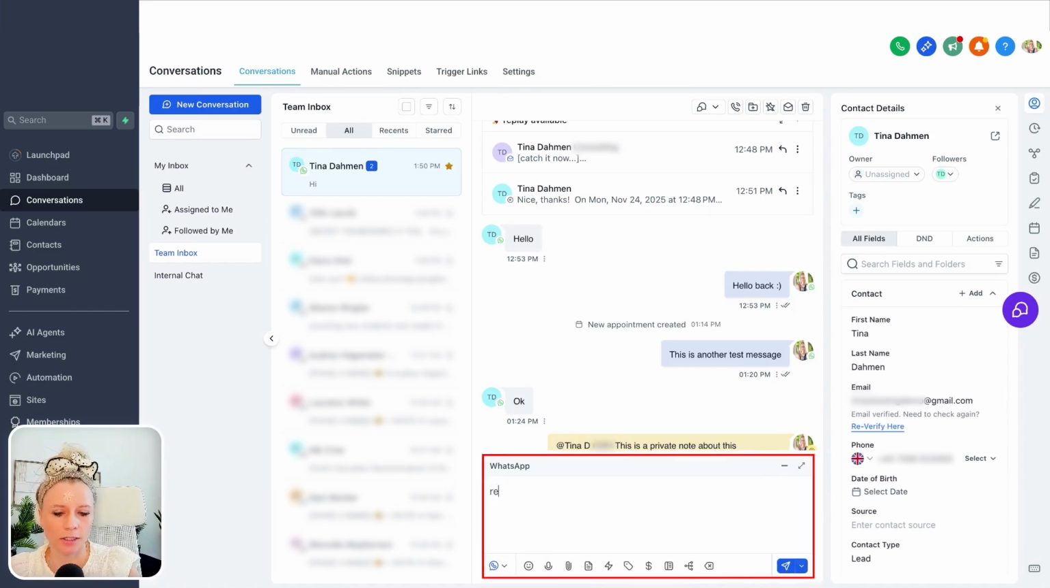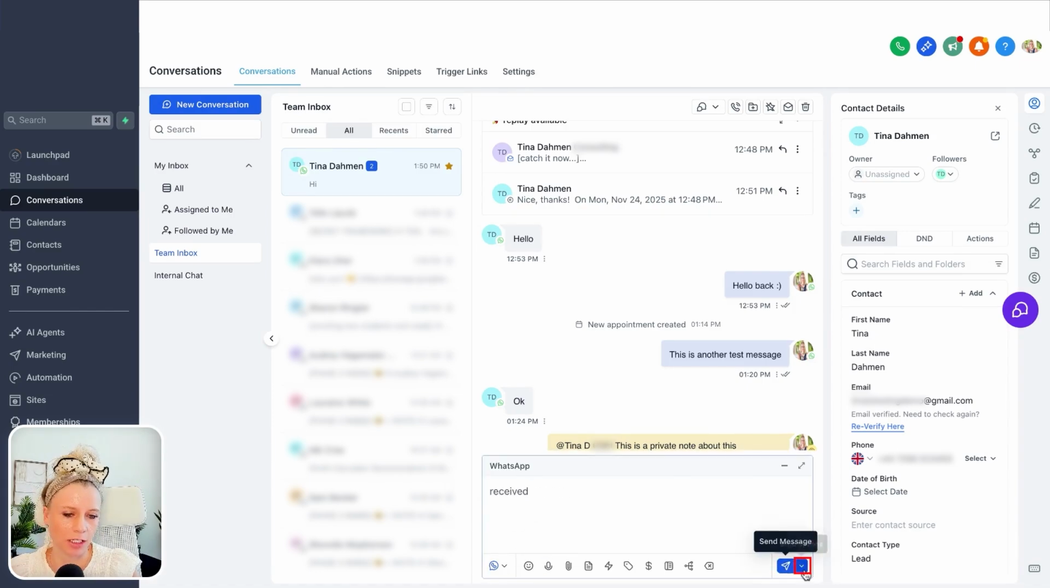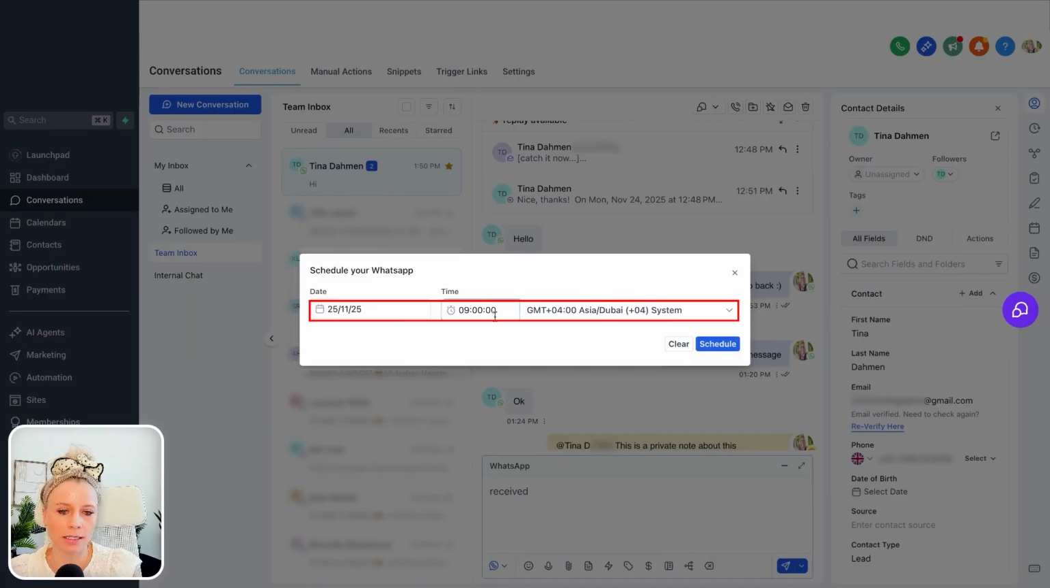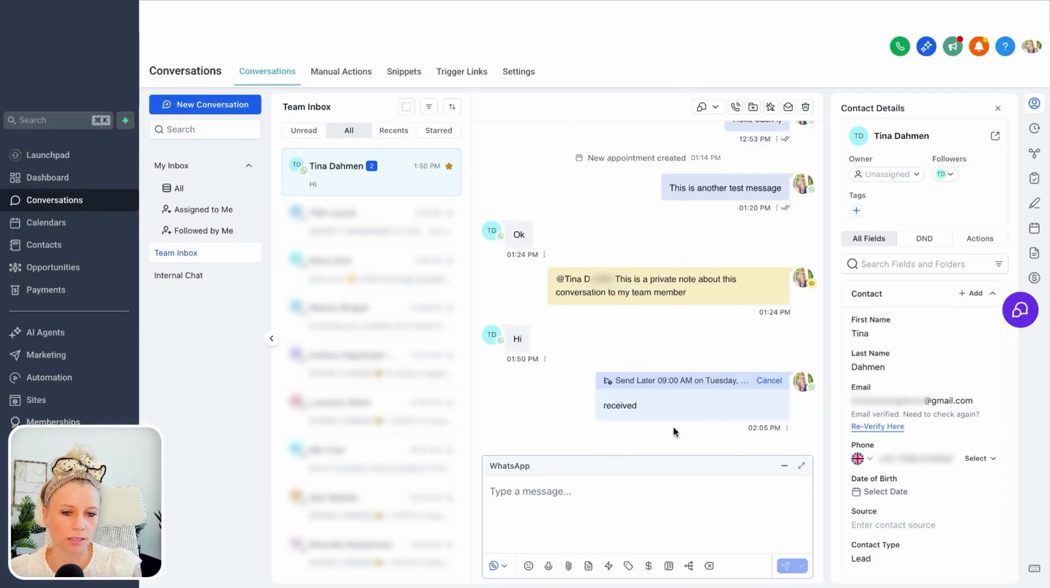Let's just send a message, and then you just hit send message here, or you can also schedule it, send later, select the date and time, and then hit schedule. Now you can see the action shows up. Hey, this message has been scheduled for the next day, Tuesday, 9 a.m. We can also hit cancel if we change our mind and do not want to send that scheduled message anymore. Here you can see the success message, scheduled message has been deleted.